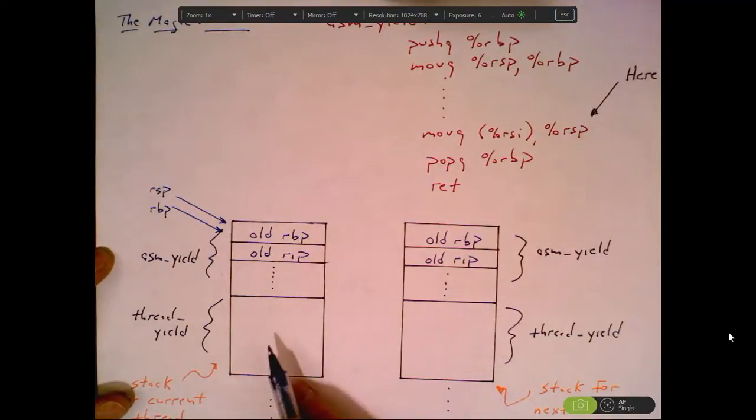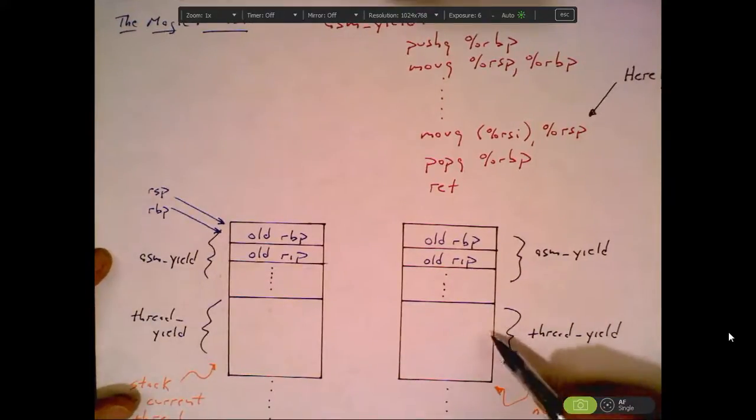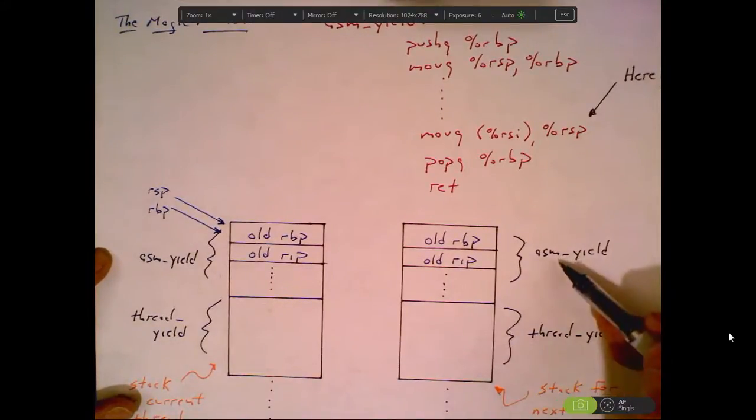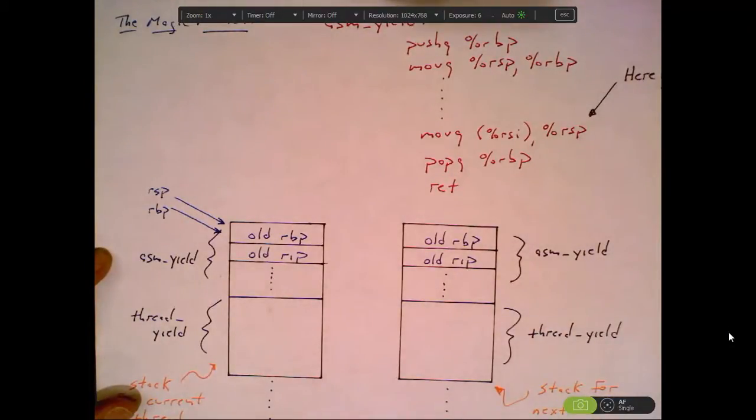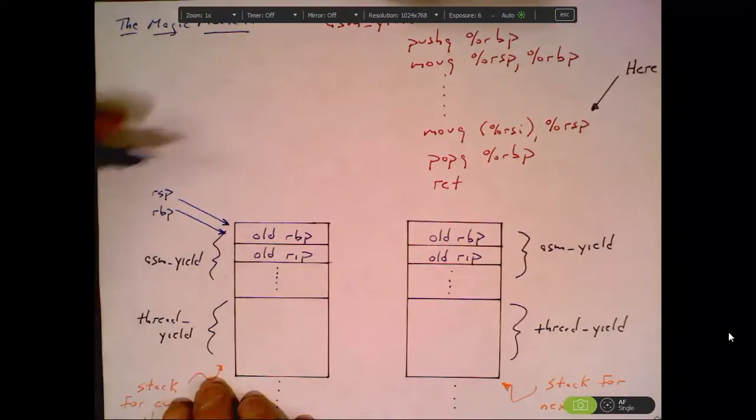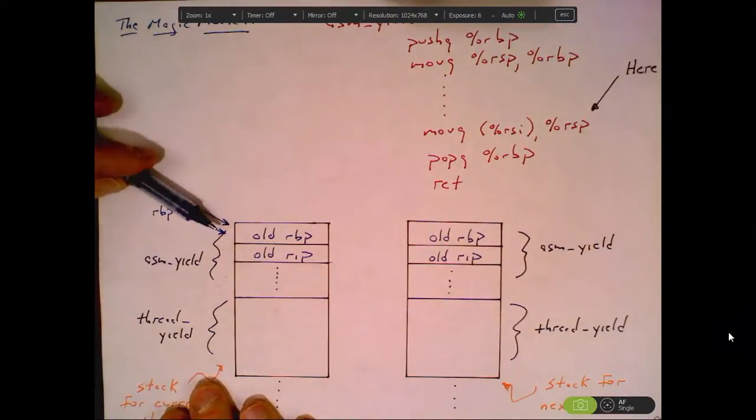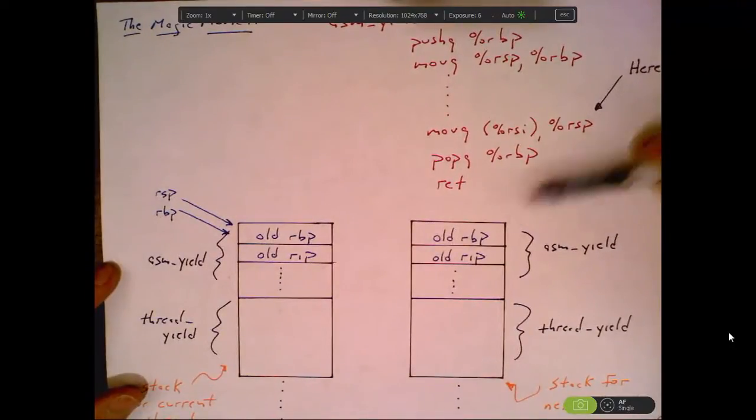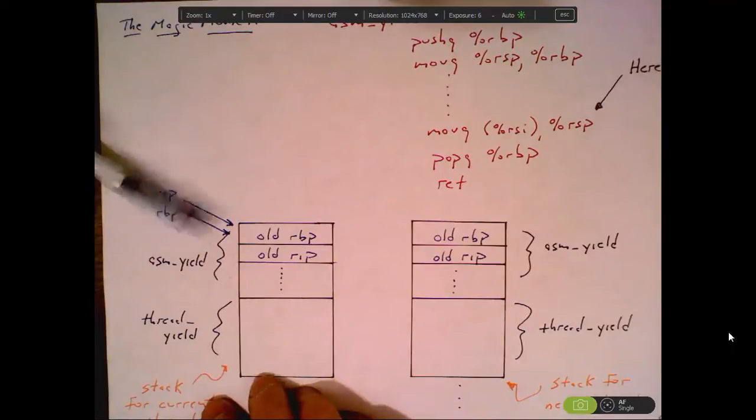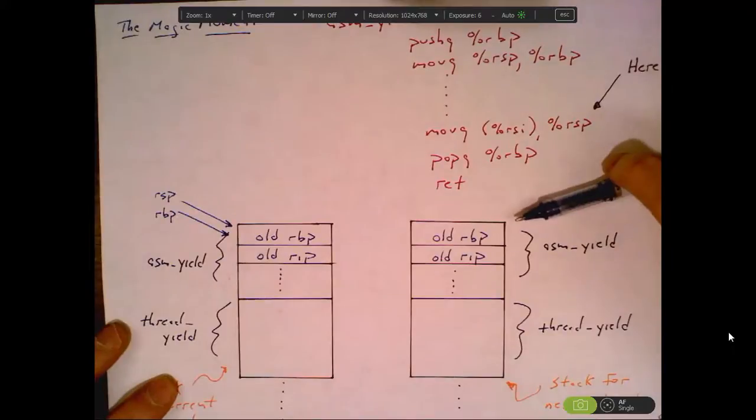Well, if you think about the old stack, the stack of the thread it's going to run next is going to look exactly the same because it's shut down in the same way, right? It called thread yield, and thread yield called ASM yield. It has an RIP and an RBP on top of the stack. Okay. So what we really want to do, the magic here, is that if the stack pointer is pointing here, we just want to rotate it around so it points over here. Okay. So ASM yield, when it restores the stack pointer, that's what it's going to do, right? It's going to take the stack pointer from pointing here and rotate it around to point here.